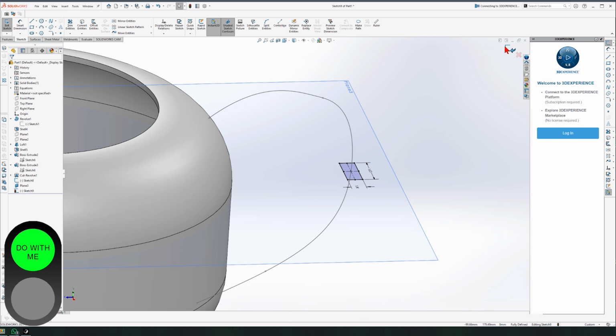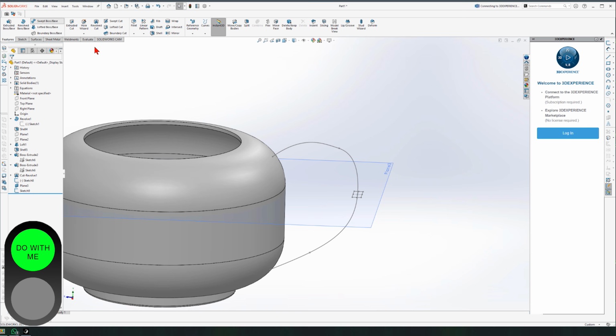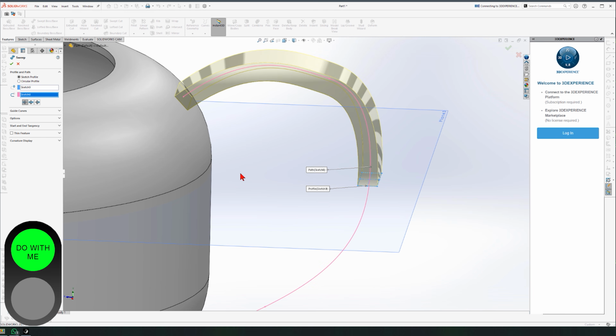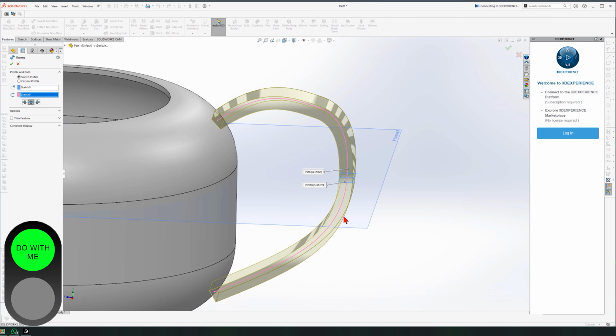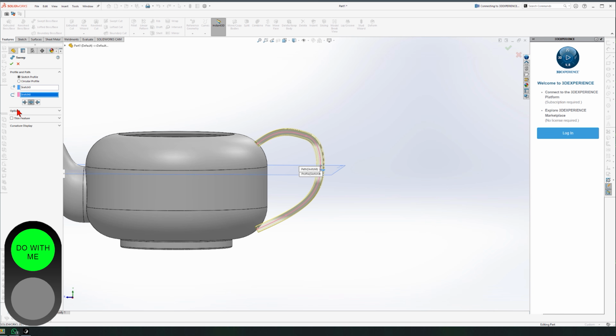I got it fully defined. All right. Now, I'm going to see if I can sweep this rectangle on this path in both ways, like this, without merging it, of course. So I'm going to open options and uncheck merge result.